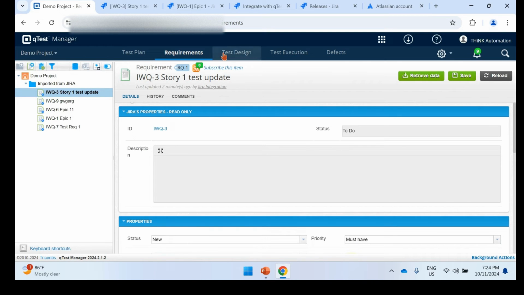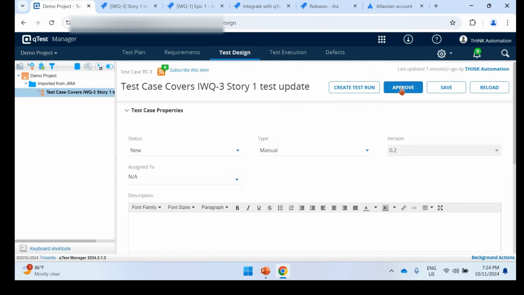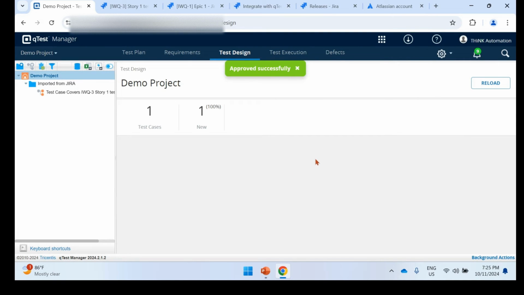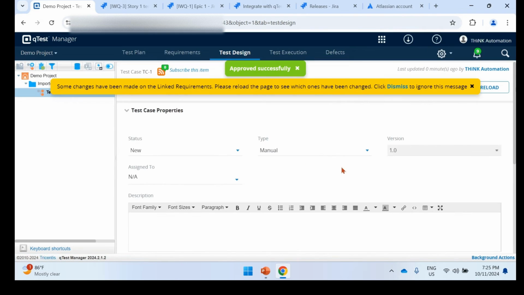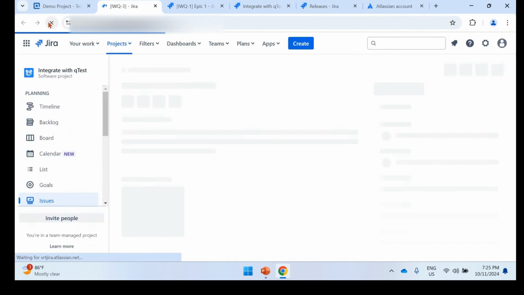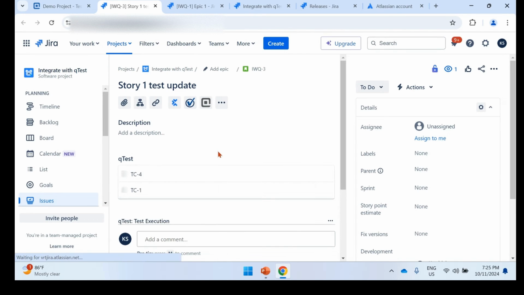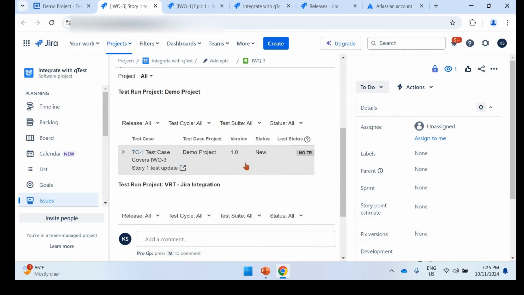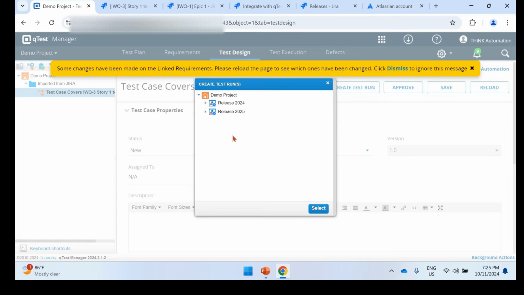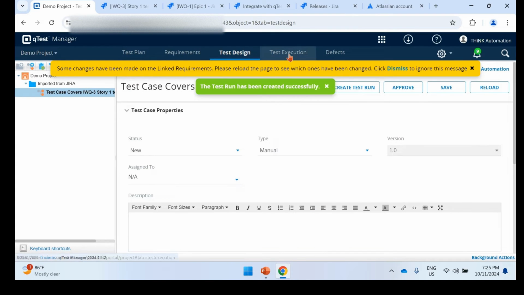The same test case, what I'm gonna do, I'm gonna approve this now. Okay, the moment I approve, it will become 1.0. Okay, I'm going to my Jira and just reloading this. Let's see, the version upgrade is happening here, 1.0. Okay, so as a next thing, I'm gonna create a test run here. So I'm gonna create under 2024, right? I'm gonna add a test run here.